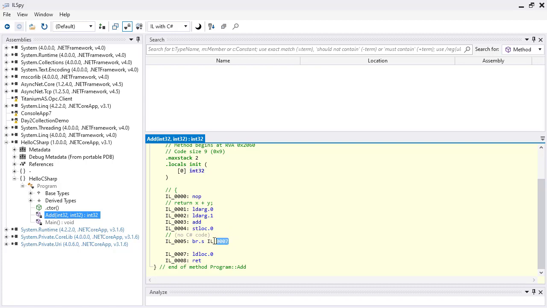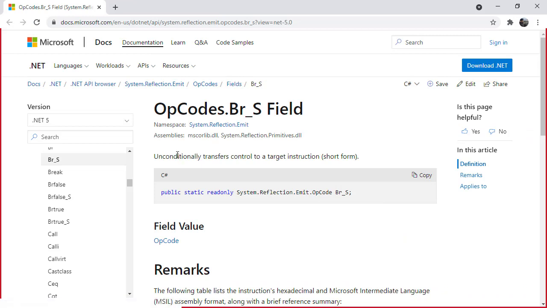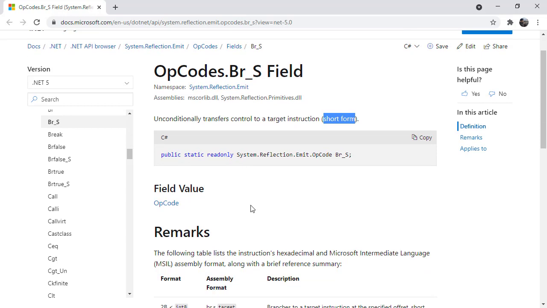And then it said that it is no C# code. I don't understand what this means. Let's have a look at it. Okay, I have no clue what this is doing, but when I clicked on it, it popped open a browser window for me, and it is saying that unconditionally transfer control to a target instruction. All right, and then probably if I try to decipher the name, it is a short form of transferring control.